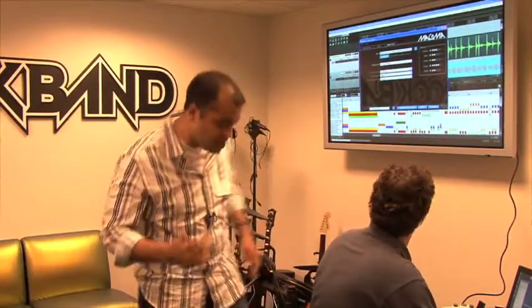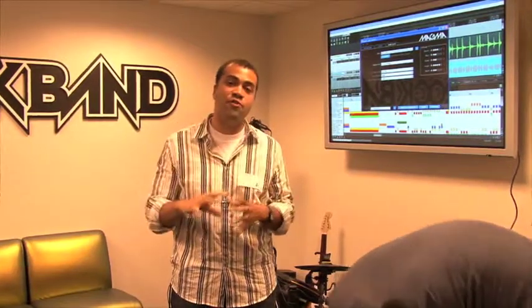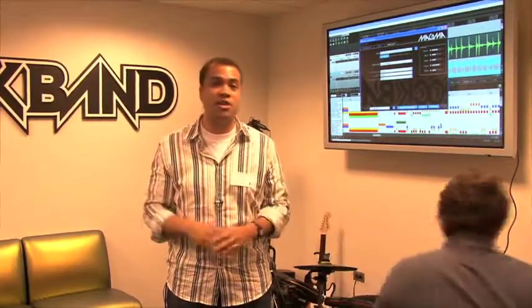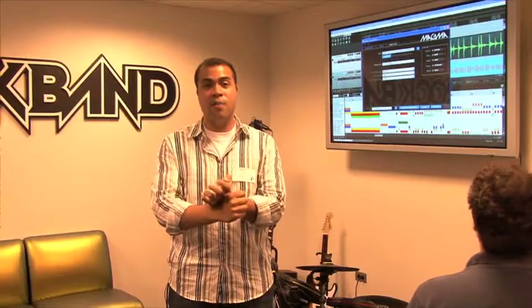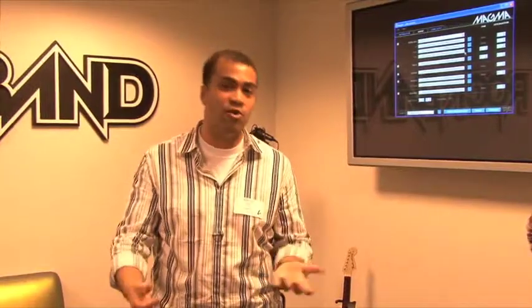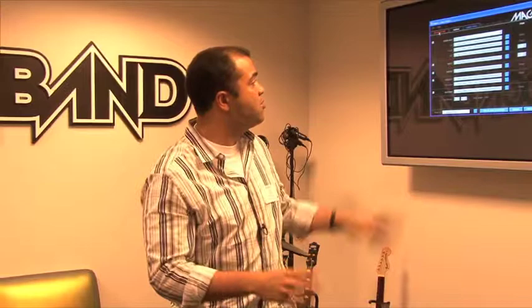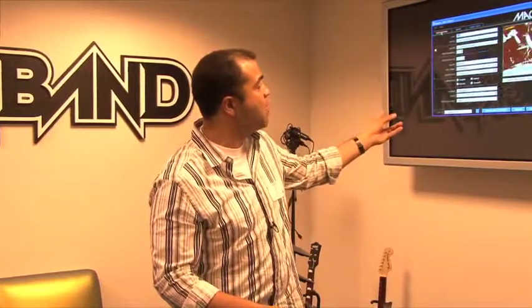The second part of Rock Band Network is the Magma tool. And the Magma tool is basically the tool that's used to transfer your song, which is a compilation of audio tracks, which is the sound that's going to play in the game. You have your guitar part, your bass part, your vocals part, and your drum tracks. So it's a compilation of those along with a bunch of information about the song.